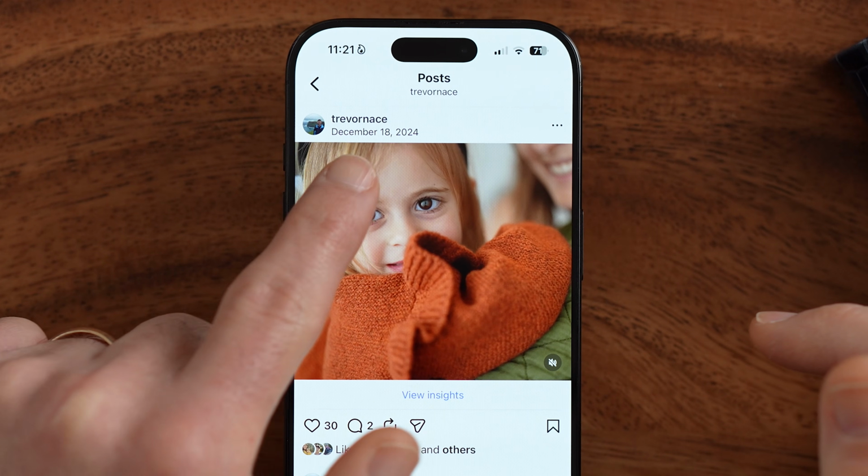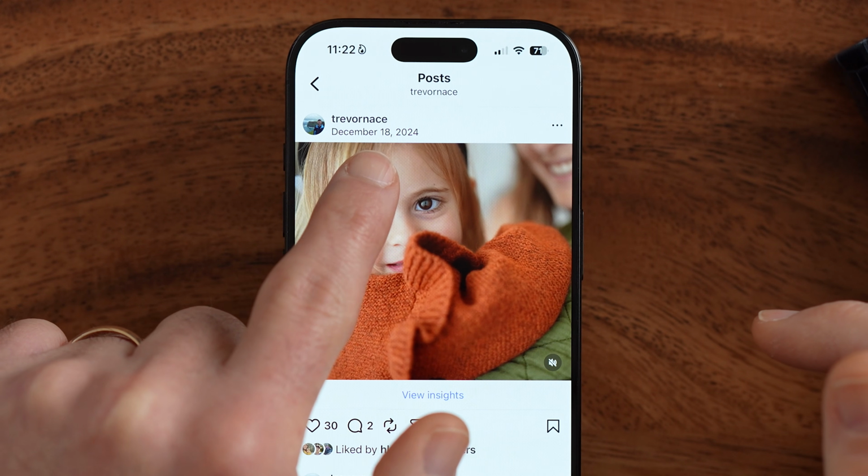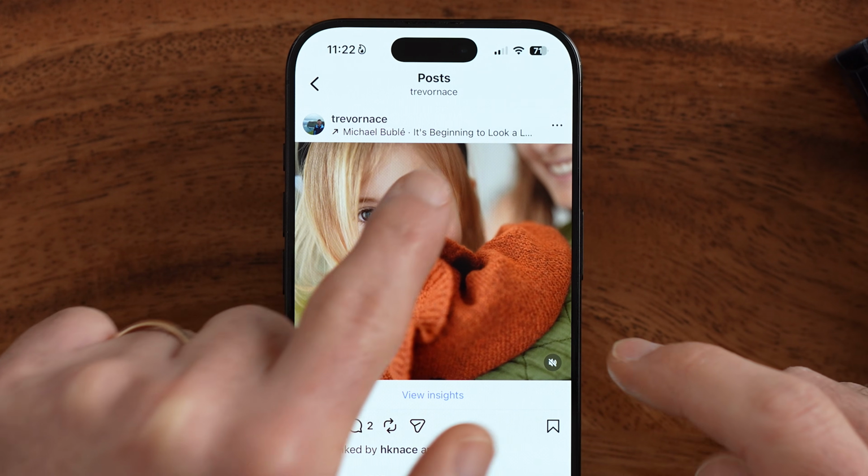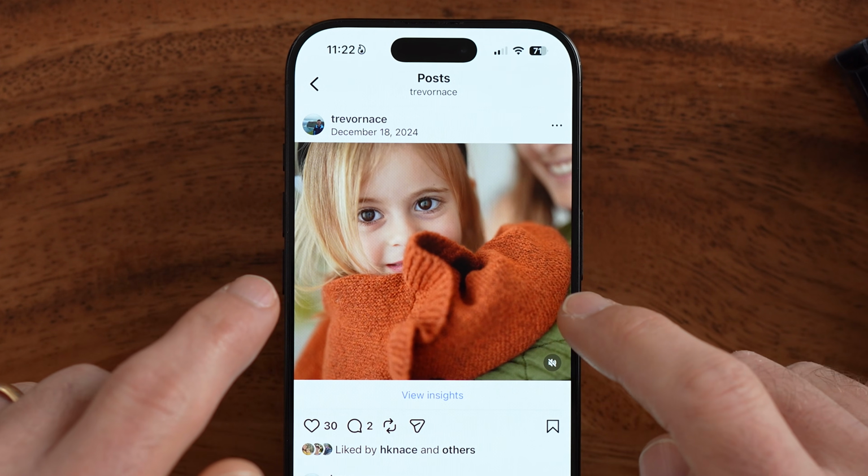So this post that I have, you can see the date here, but it will quickly switch over to the song, Michael Bublé, It's Beginning to Look a Lot Like Christmas. Now, if I wanted to remove that song, unfortunately, there's not a straightforward way to just tap on it and hit remove, but there is a workaround.